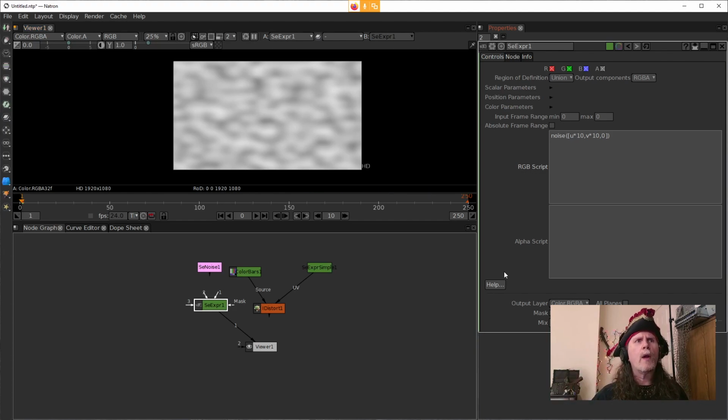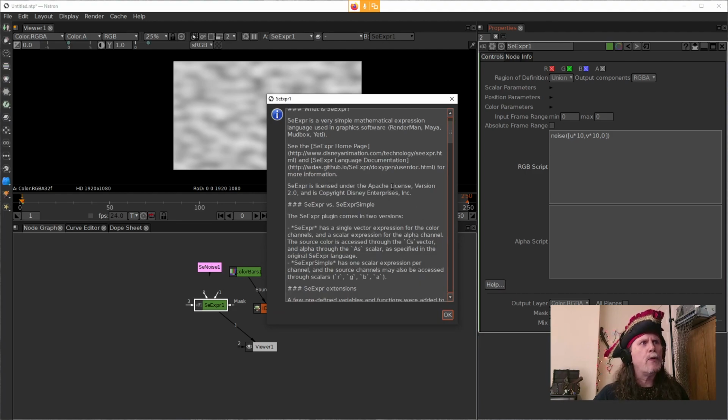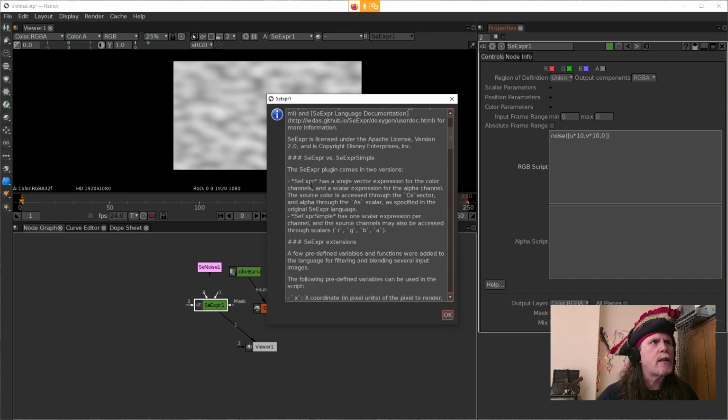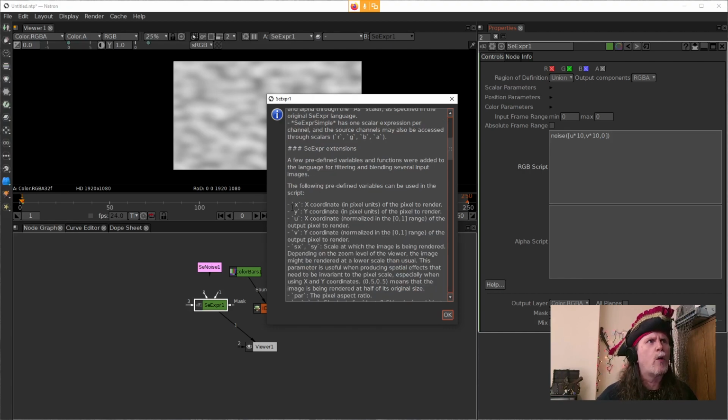If you don't want to go anywhere else inside of Natron, on both of the nodes they have this little help button. If you click on it, it pulls up a lot of stuff, and it's in black and white. If you search this up on the web, you can see it color-coded a little bit more. But it tells us a lot about the things and some of the coordinates in here.